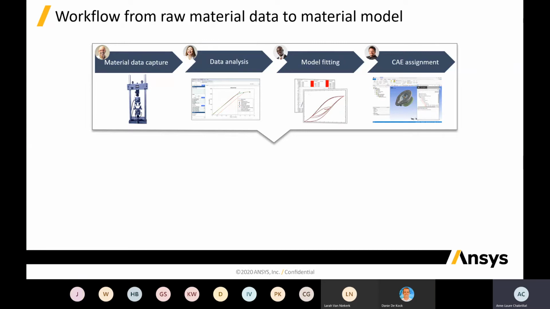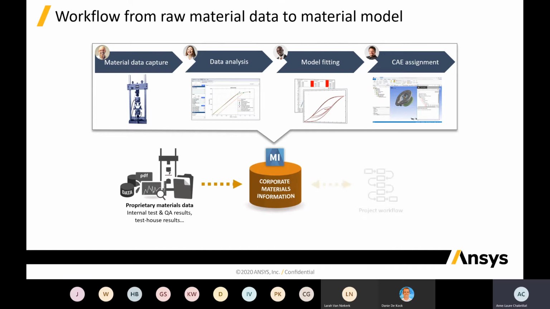So given the cost of tests, it makes a lot of sense to capture all that information and make sure it's shared, that it's analyzed by the expert so that it can be rolled on into models in a consistent manner, and then available directly as a plugin from your CAE or CAD. So this ensures that you have the best material information at the minimum cost.